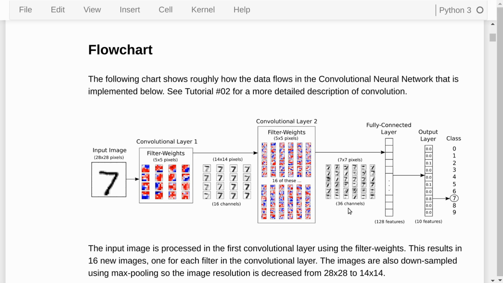And this then outputs 36 channels where it has also been max pooled again. So it's downsampled again to now 7 by 7 pixels. Then we have to flatten this and input it to a fully connected layer with 128 features or neurons or units or whatever you like to call it. And then we have another fully connected layer, one for each of the possible classes of the input image.